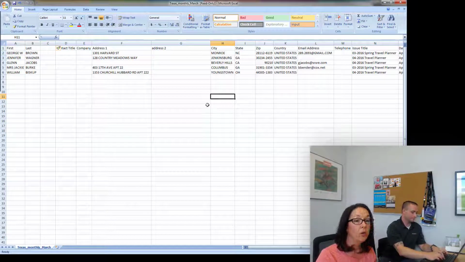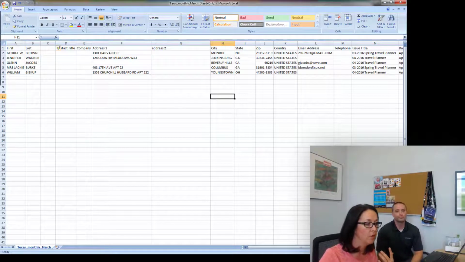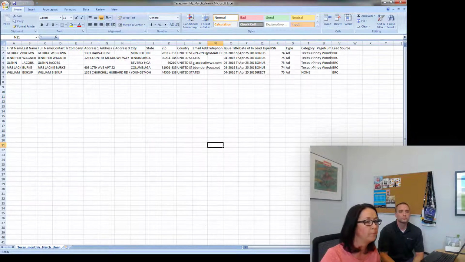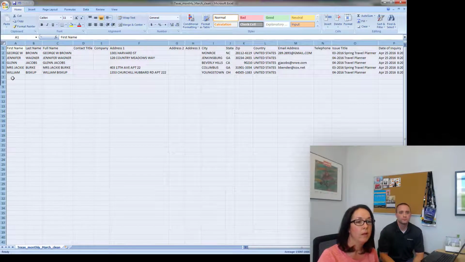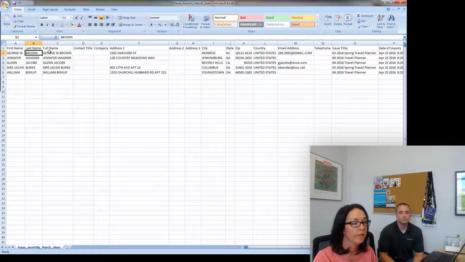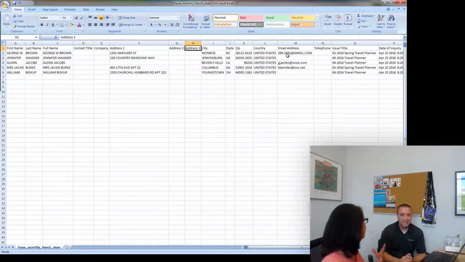All right, so I have a clean one. I've already done all that hard work. I've got another spreadsheet I wanted to show you guys. So this is the before, this is the after. As I look at this and expand out my columns, I have a first name, a last name, a full name, address 1, address 2, address 3, United States, email address. So all of that information. Nice and clean.